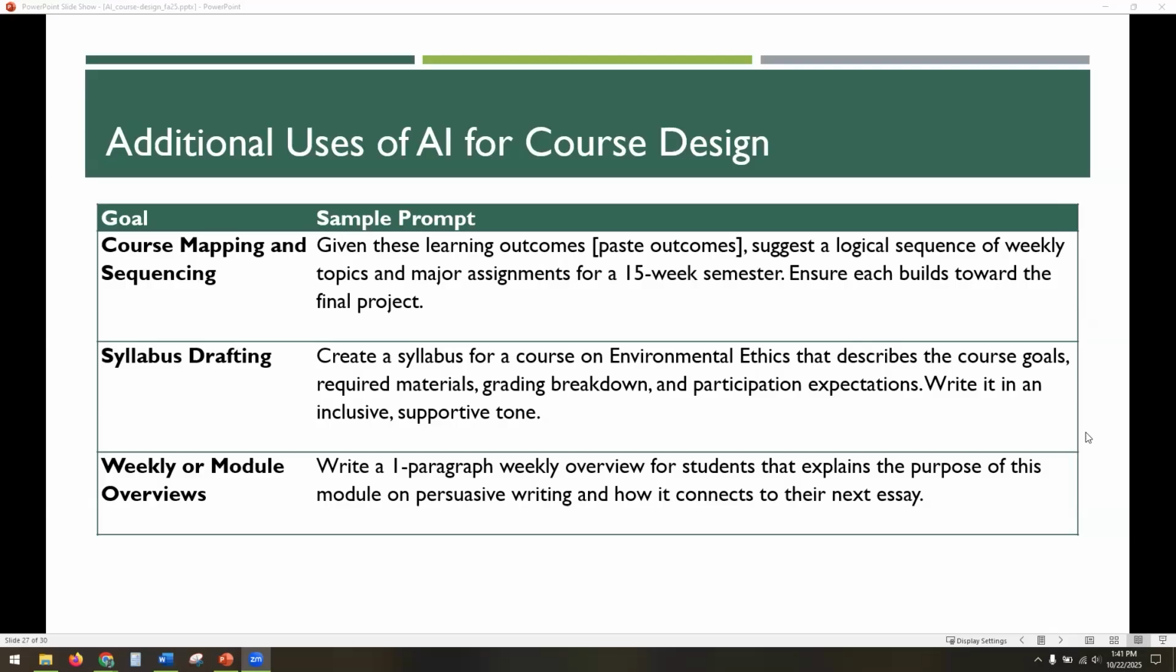Weekly or module overviews are really helpful. In my online classes, I like to have at least a paragraph overview for each week. And I also like to do weekly welcome announcements. So, welcome to week 7, this is what we're going to be covering this week. I can definitely write that myself, right? But one of the nice things about having an AI tool assist you with that is making sure that you're hitting all the things that you're covering that week and that it's following a similar structure.